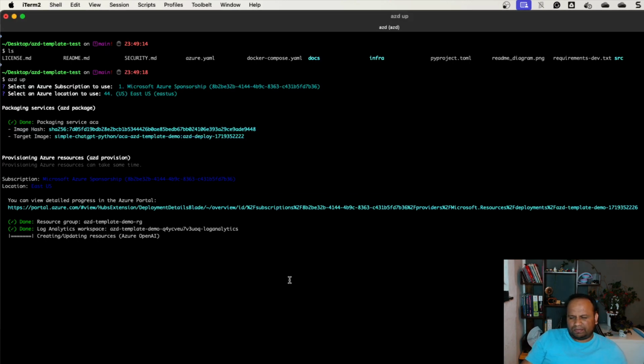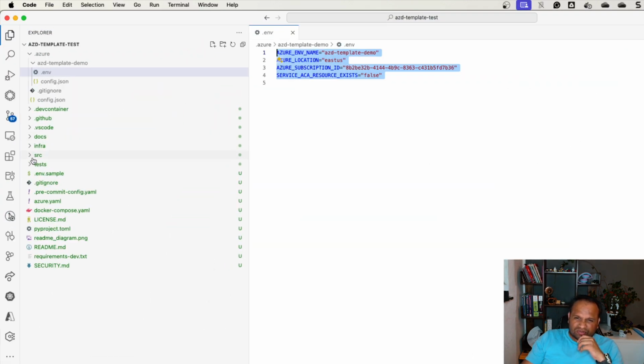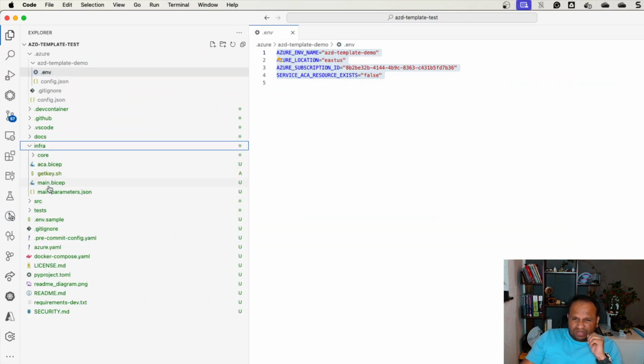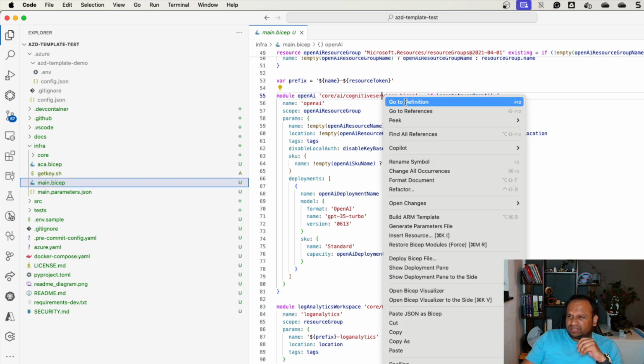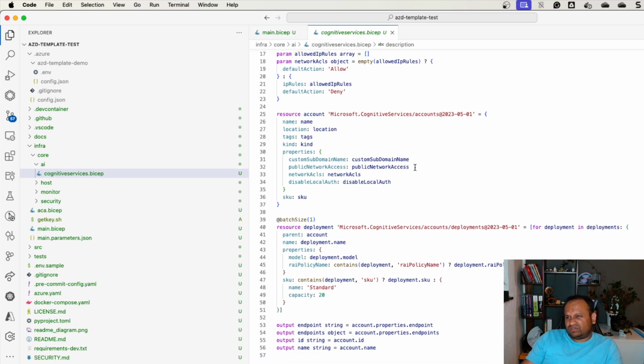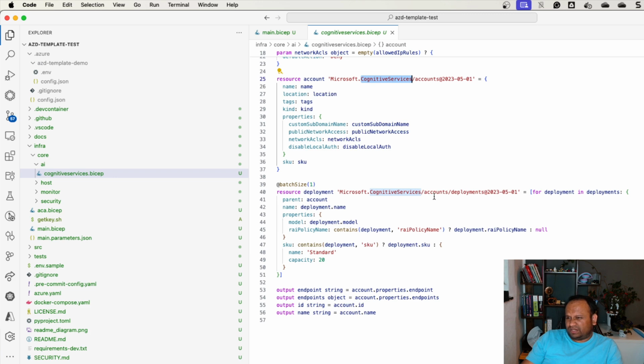This will take some time, and you can see there is a link, and I can click on it and it will open the portal. Let me open the portal. So it's deploying resources like Log Analytics Workspace, and how it's deploying, let me show you in the infra folder. If you go there, you have this main, and in this main you have different resources. So you have cognitive services, which is defined by this, and if you go to this definition, you can see all these services are being defined here.